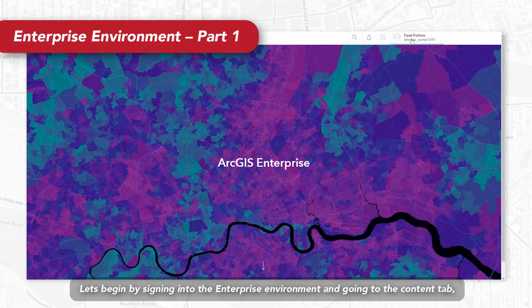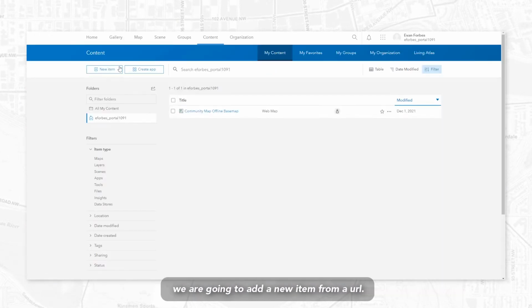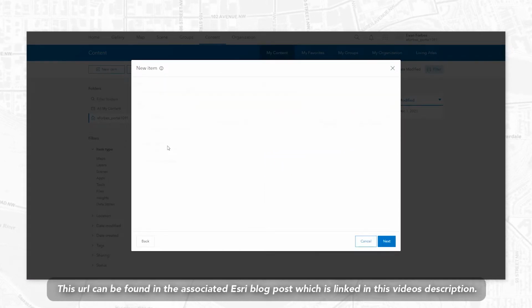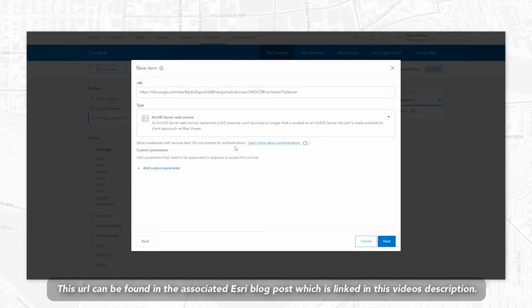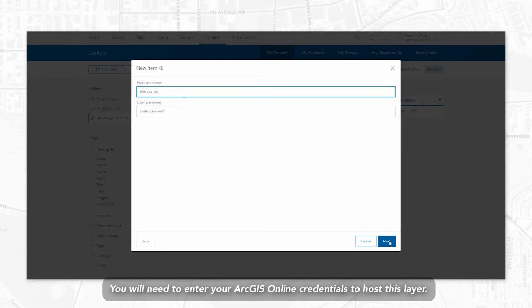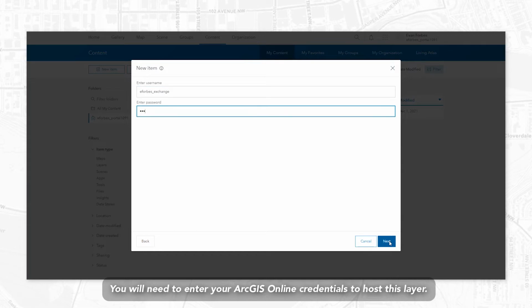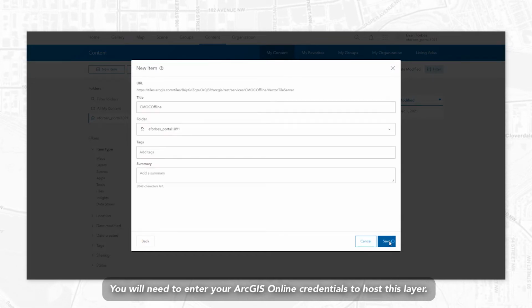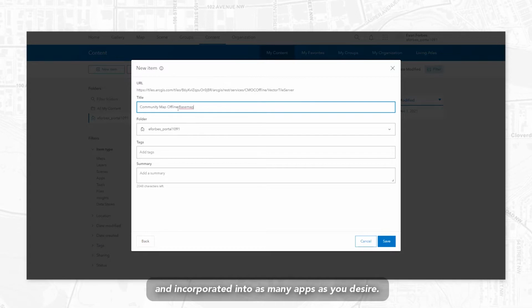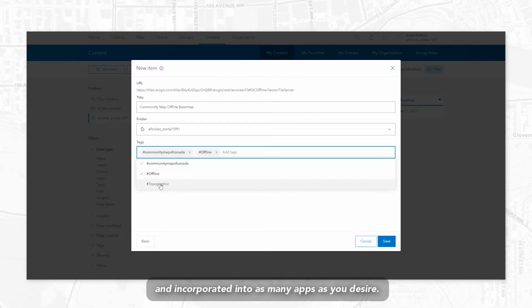Let's begin by signing into the enterprise environment and going to the Content tab. We are going to add a new item from a URL. This URL can be found in the associated Esri blog post, which is linked in this video's description. Ensure that Store Credentials with Service Item is selected. You will need to enter your ArcGIS Online credentials to host this layer. Give the item an appropriate title and tags so it can be easily accessed in the future, and incorporated into as many apps as you desire.